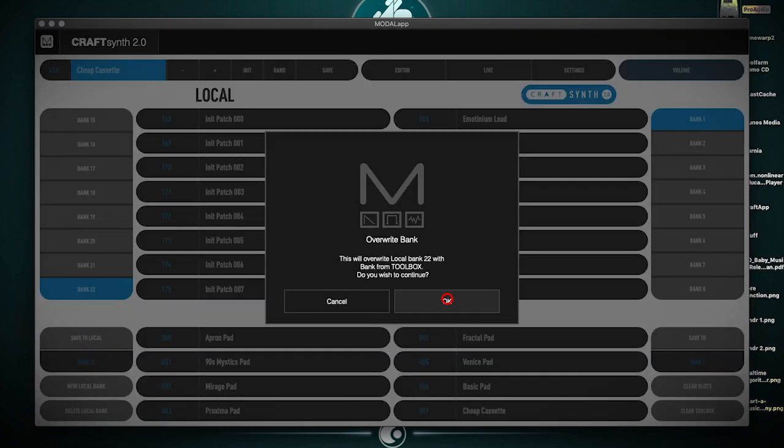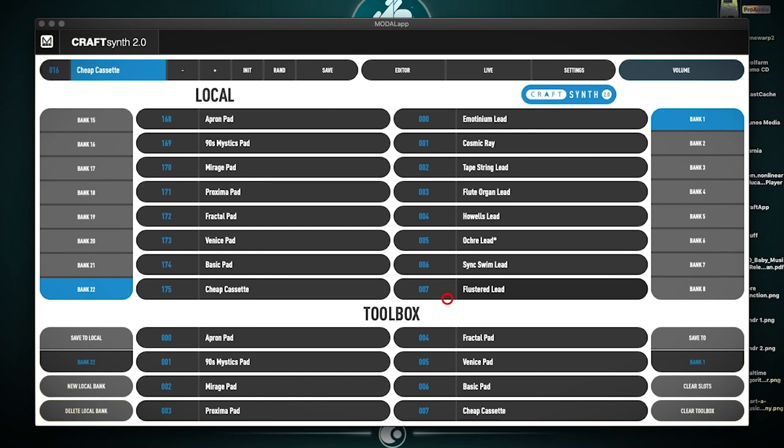We get the alert where we can double check the bank name, hit OK, and if I scroll down to bank 22, you can see here is my pads only bank. So I've got my presets and banks nicely organized by type: bass, pads, keys, ARPs, leads, and you can see here the ones I already made for myself, all nice and tidy.